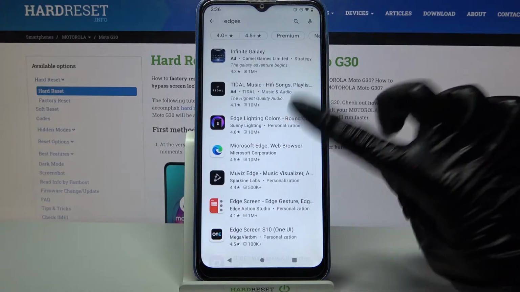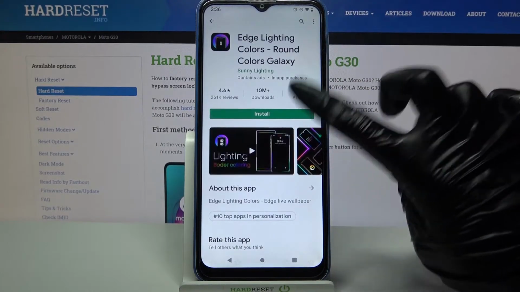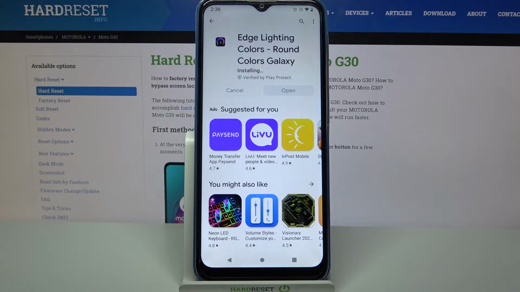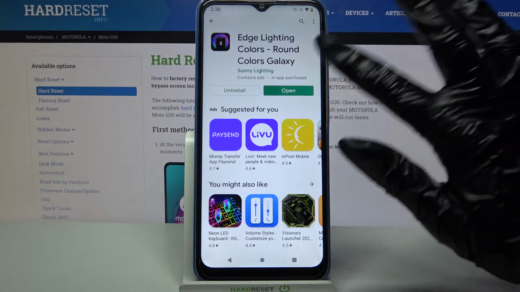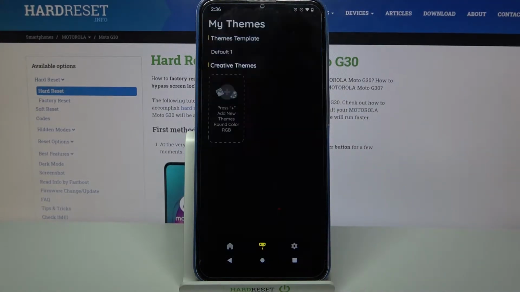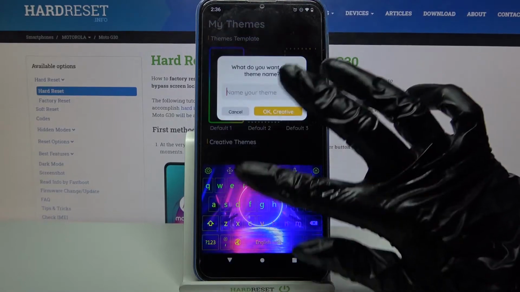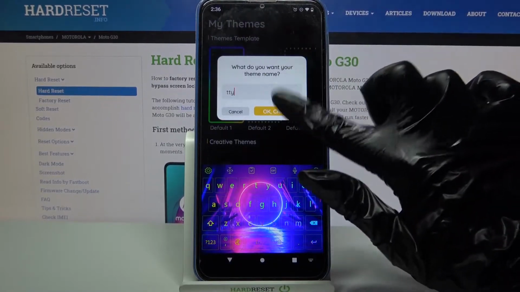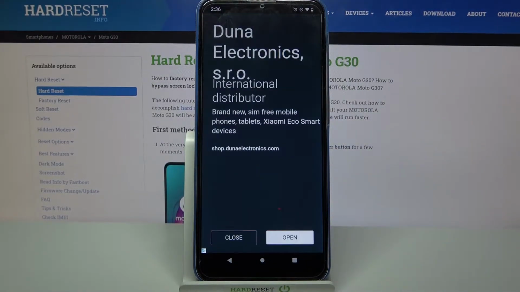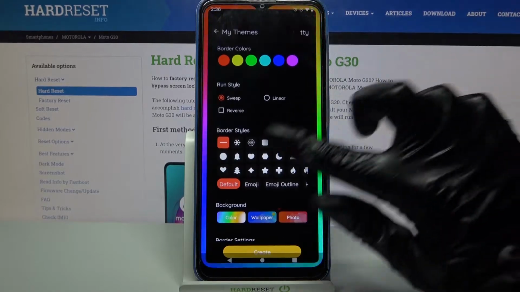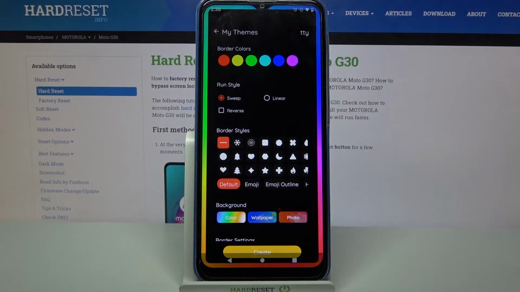and download this app from this developer. Open it. Click on this theme, name it, and tap OK Creative. Then close on it. Over here you can customize your edges however you want to.